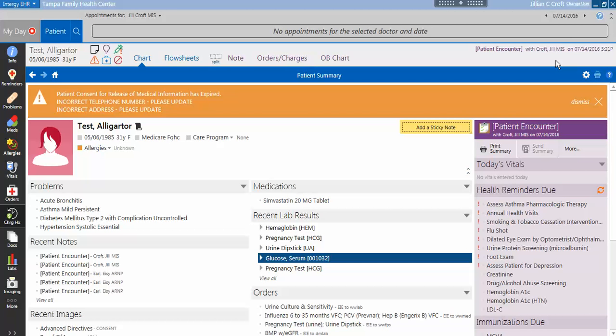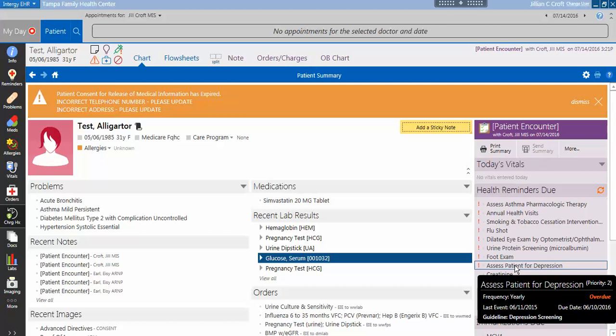Today we're going to review the process for assessing a patient for depression. The first step is to identify if the patient is due for the measure. This will be done by the clinical team members, in this case, the medical assistant. To identify if the patient is due, the medical assistant will leverage the health reminders on the right-hand side of the patient's chart. By hovering over it, we can clearly see that the patient is overdue for this measure.